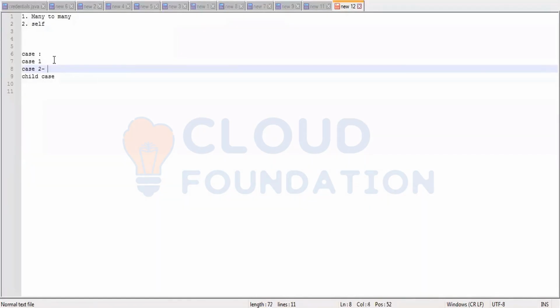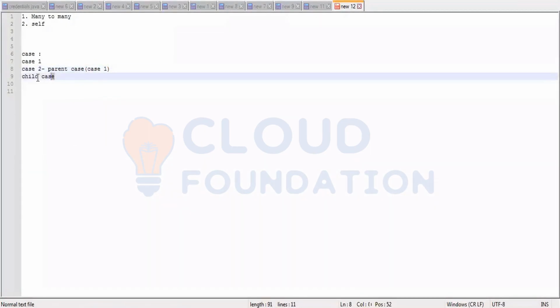And in case 2 there is a field that is parent case. There we describe case 1. That means case 1 is the parent case and the case that we are creating today is the child. That means I am linking one case with another case. One is already created, and by creating case 2, I am selecting case 1 as parent. That means parent is also case, child is also case.